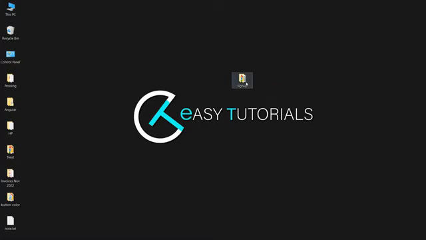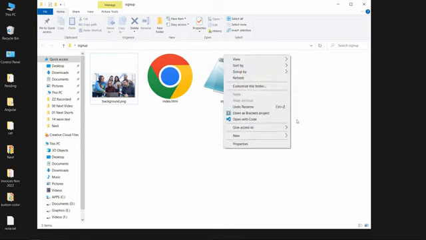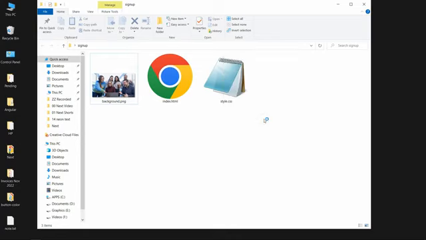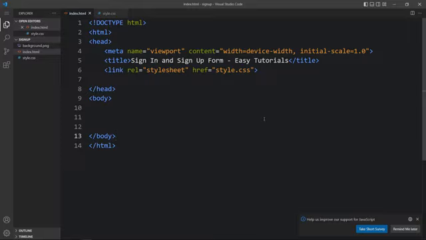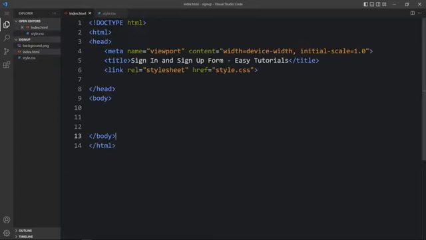Here in this folder, I have one HTML file, one CSS file and one image that I will be using on the website background. Now I will open these files with my code editor, which is Visual Studio Code. You can use any code editor. So this is the HTML file where I have added the basic HTML structure, and this one is the CSS file. In this HTML file, I have added this link tag that will connect the HTML and CSS file.